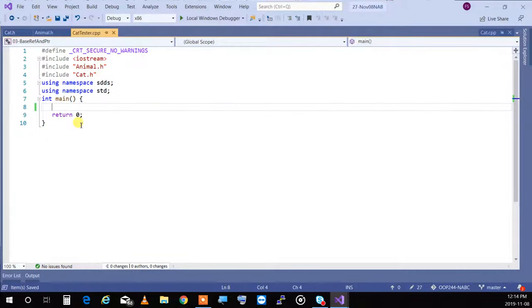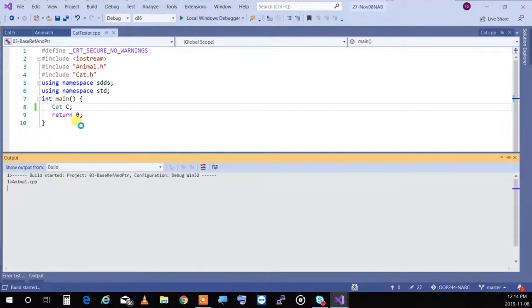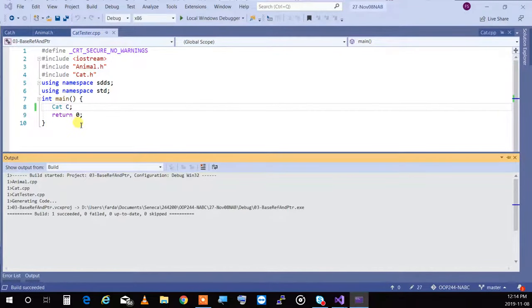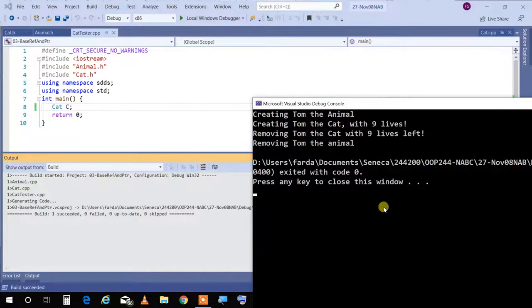So let's create a cat and see what happens, just to remember. Tom the animal got created. Over at cat, Tom the cat got created with 9 lives. Then Tom the cat with 9 lives goes out of scope, and then the animal part is removed. Are we okay with this? Good.